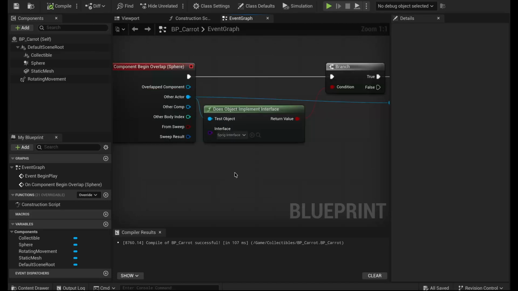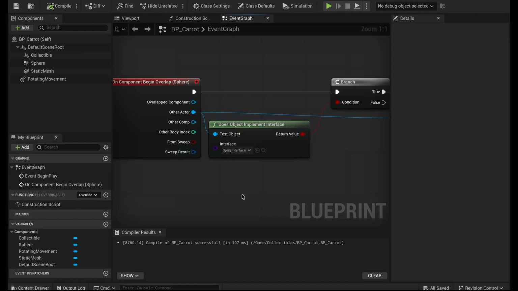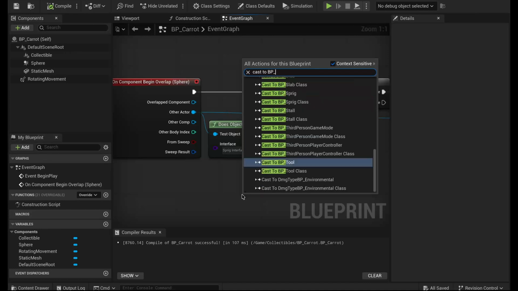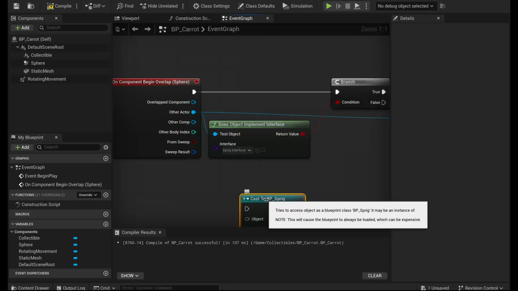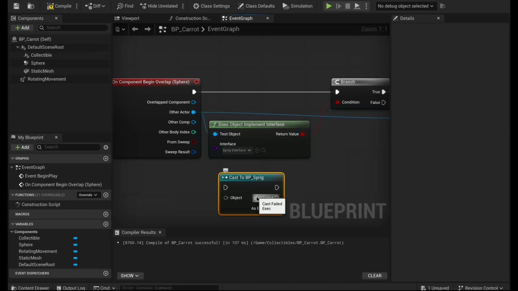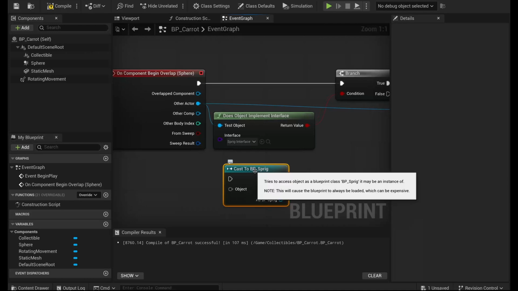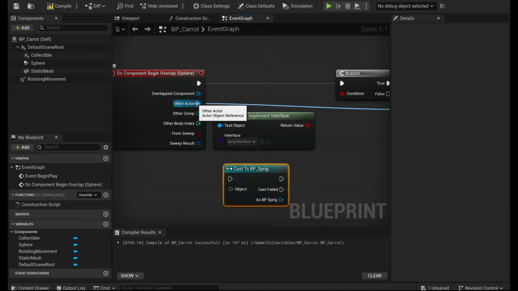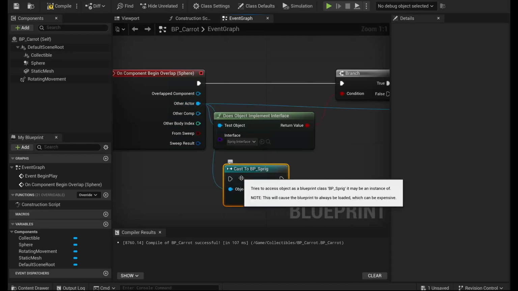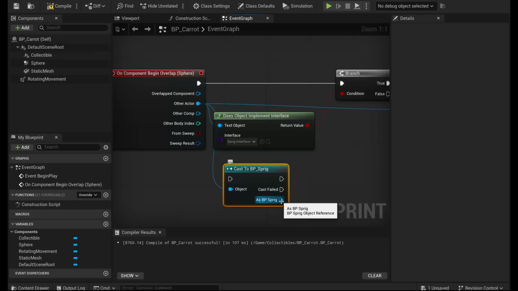Casting is not really the best way to handle interaction between the actors, because if you cast here, cast to BP Sprig, this is my character, this will add extra size to that blueprint. So if you want to check if the other actor is that character, you can cast in here, and if it succeeds, then you will have that character. That means that character overlapped with our carrot. But we don't want to do that because that will add extra size to the carrot.